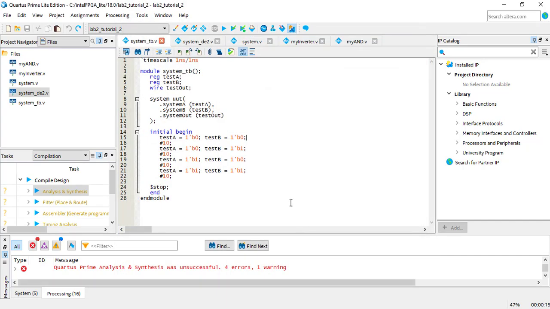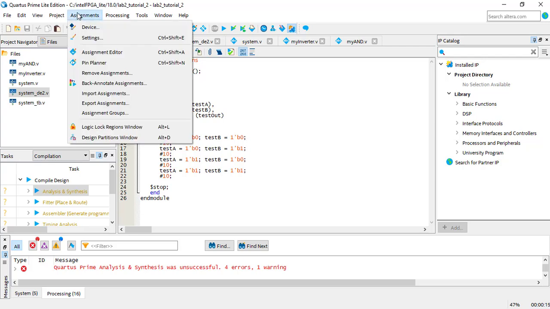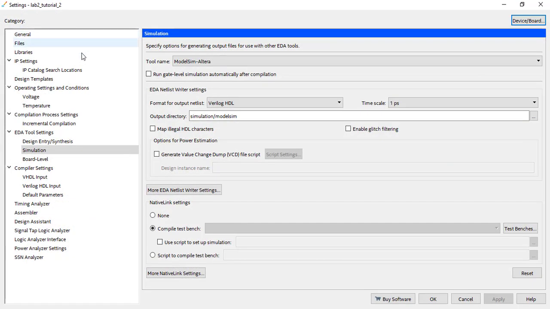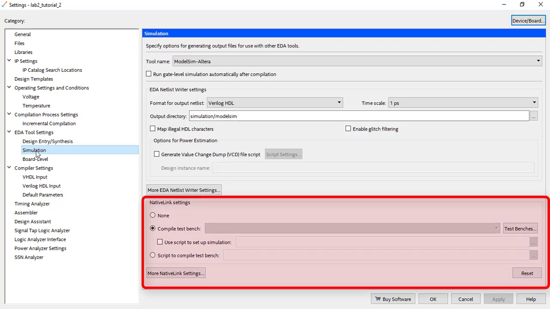Now we can adjust the settings for this project so that ModelSim will automatically compile and run the test bench when launched. Go to the Assignments tab and select Settings, and then select Simulation under EDA Tool Settings. We want to change the native link settings at the bottom to Compile Test Bench, and then click Test Benches.